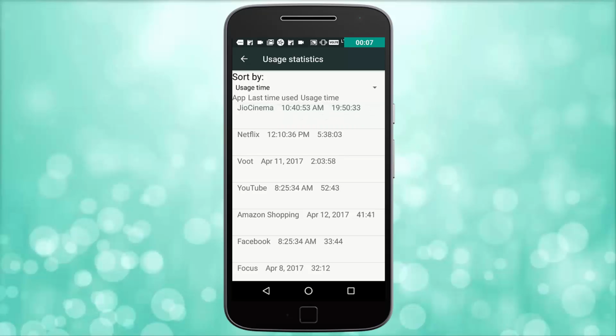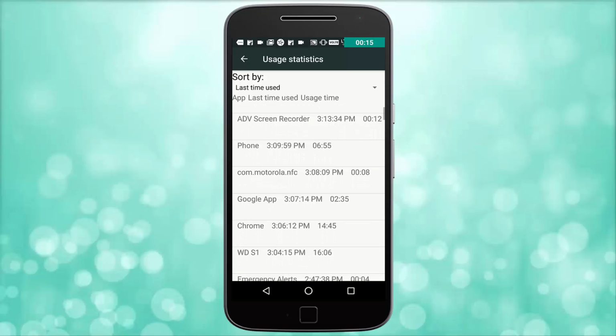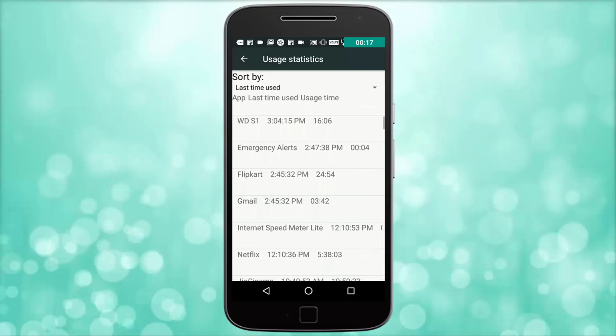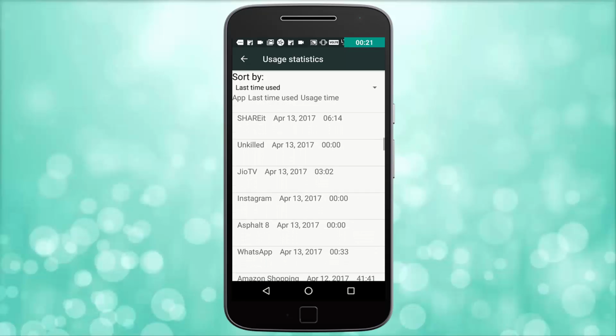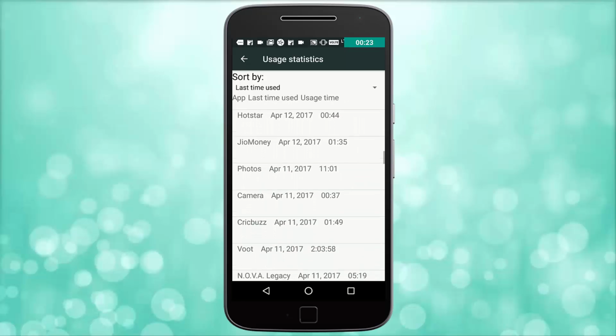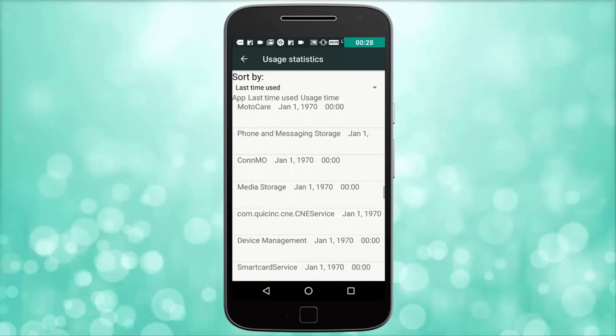Then the second setting that we have is that you can check the usage statistics, that which application was used when and for what time period. You get an in-depth detail about all the applications used. You can sort those analytics by three options, which are usage time, last time used, and application name. So this is the best thing to check on a person's phone, that what they were actually doing, as the data from here cannot be deleted.